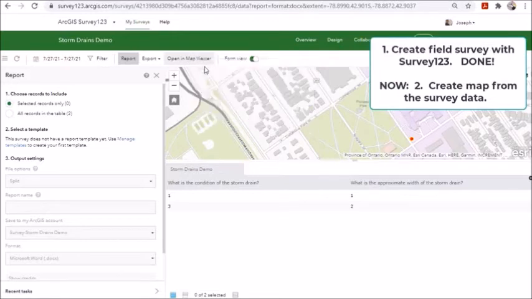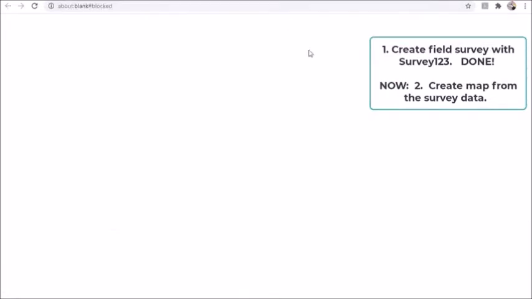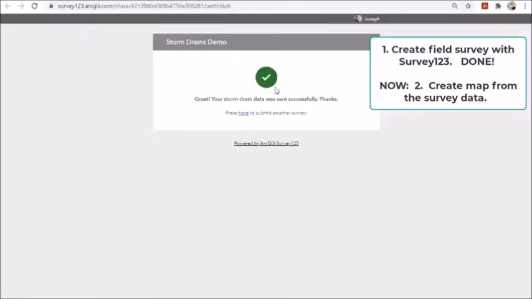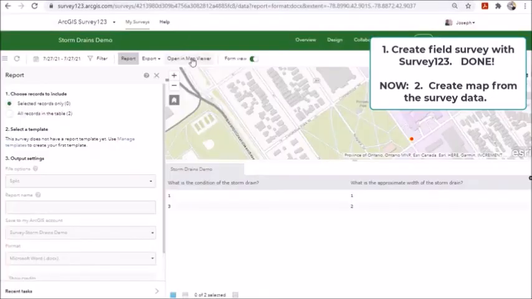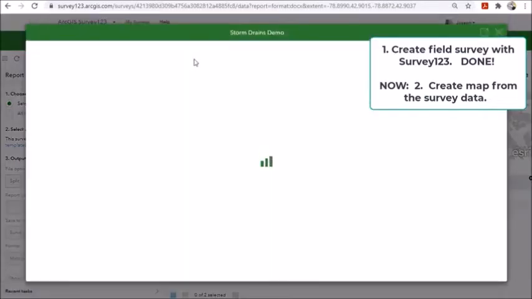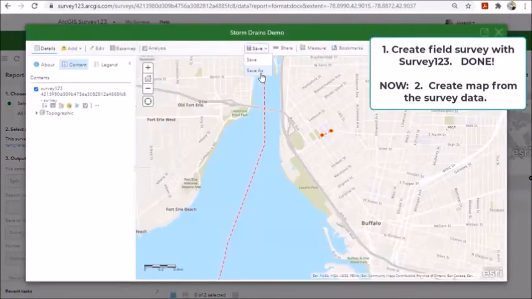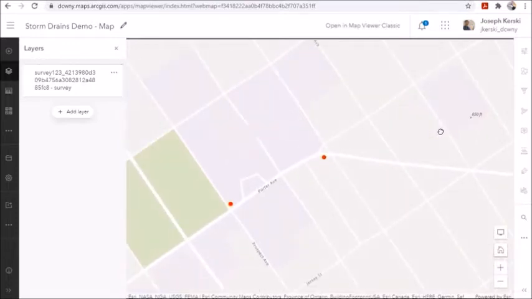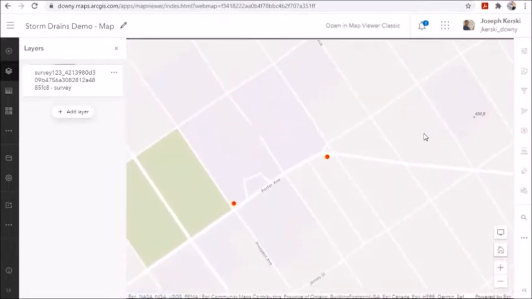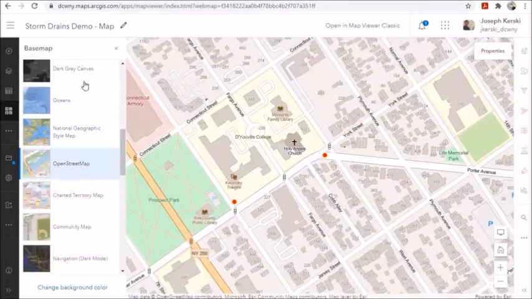That's our next step. Once we design the survey, we want to actually create a map that the survey feeds. And the reason why is because when you create a map that the survey feeds, that is the map that's going to go into your eventual story map and your dashboard. Now I've got a map, and I'm going to go ahead and open it in the new map viewer, the new default map viewer that rolled out around spring 2021.